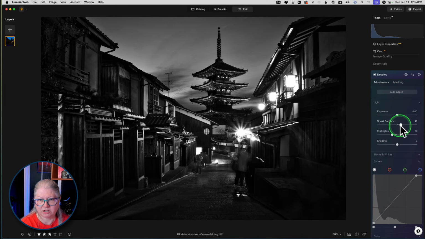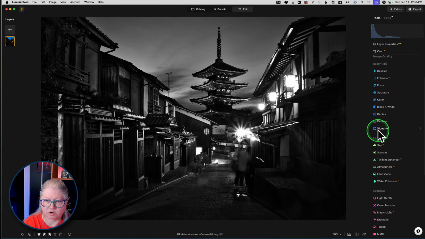That actually does a pretty nice job. Notice the difference, right? Just giving it a little bit more punch. So the sliders help to give you the contrast, and then we add develop to add some more punch.